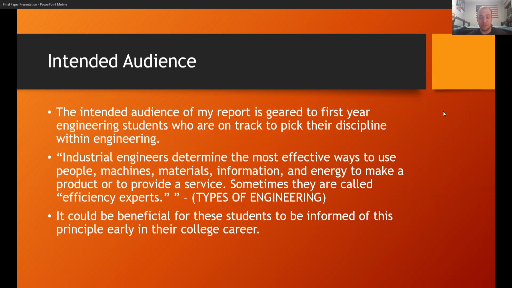I feel like it could be beneficial for these students to be informed of this principle between additive and subtractive manufacturing early on in their college career, as it could guide them to pick their discipline within engineering. I don't assume them to know much about the topic or much about manufacturing whatsoever.